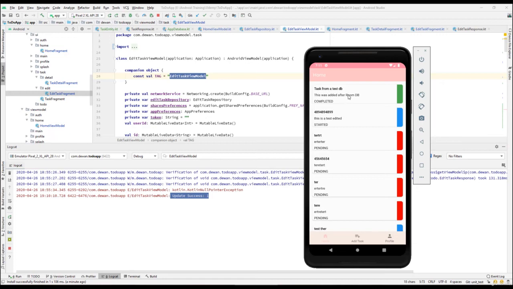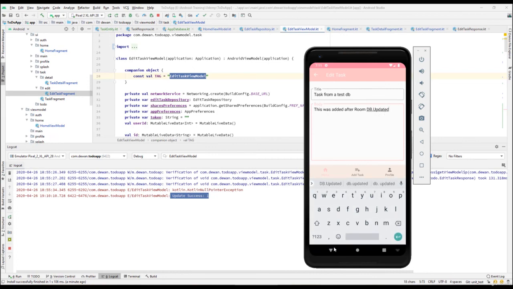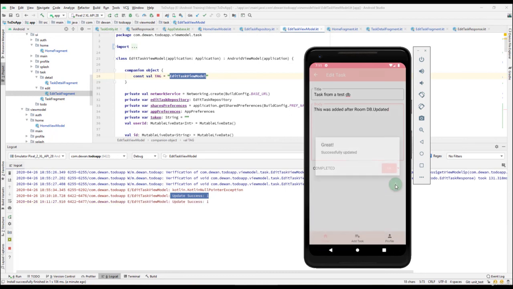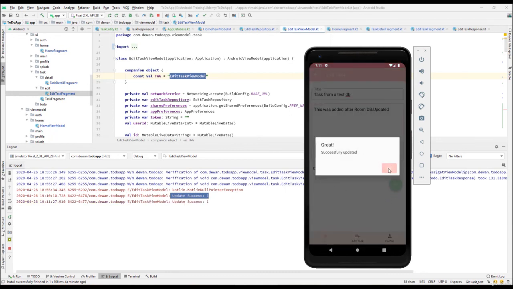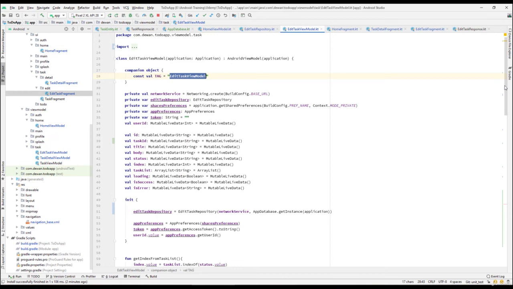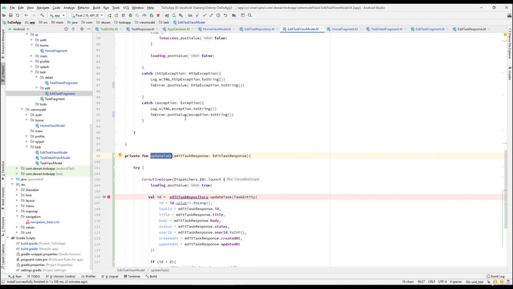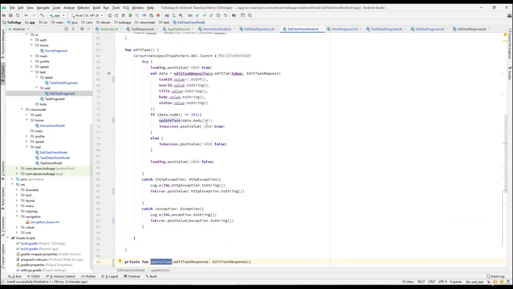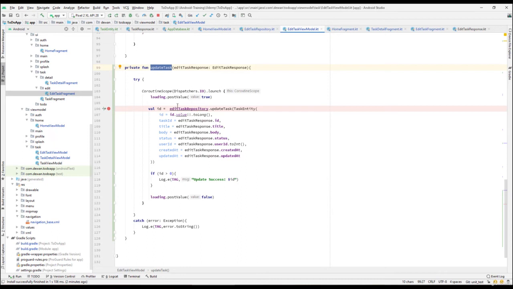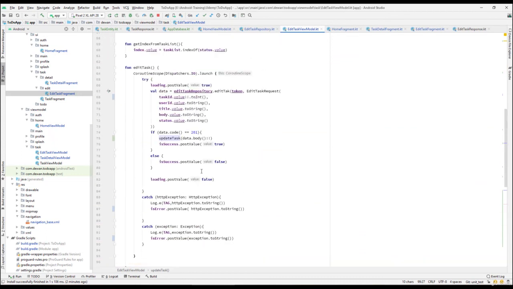And let me try to update it one more time, and I will just say over here we update it, and let me try to send it. Just send it again. Okay, great, successfully updated, and we have one update successful, which means that the code over here got executed. So update task was called, right, from here. So we send the update to our API, and after the API was updated, then it was updated locally. That's great.